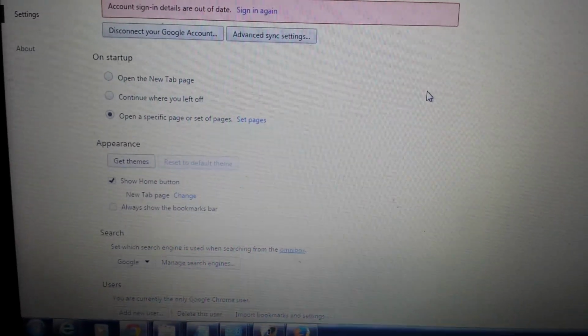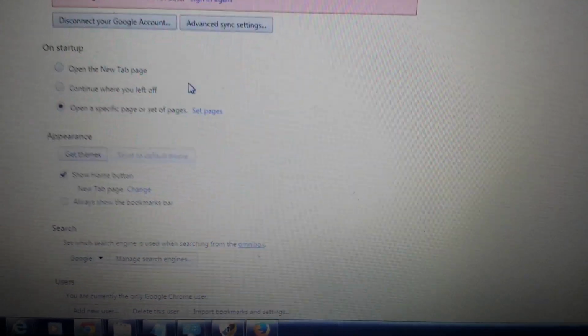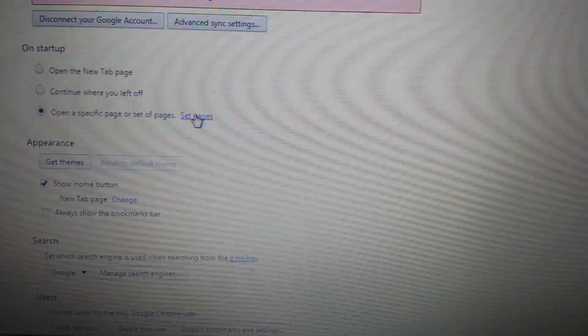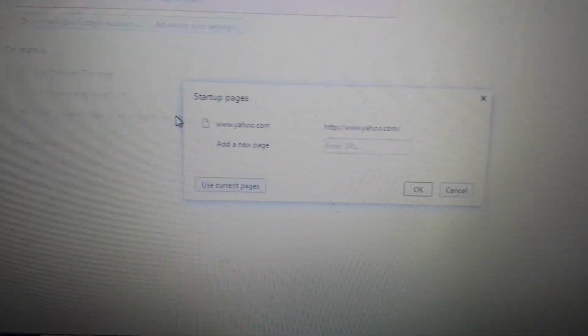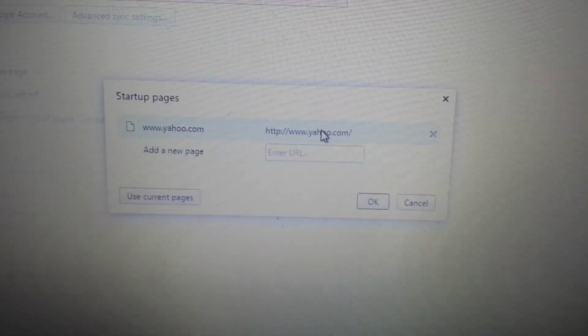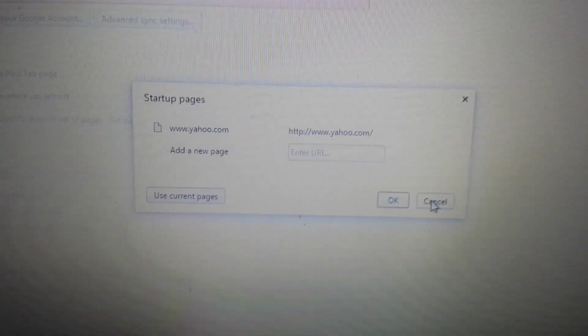Wait for this to open up. We're going to do four things in here. First thing is right here on startup. You want to click right below here where it says set pages. And if you see that sidecubes.com here anywhere, just highlight it, click on the X, and click on OK. Some of you will have it in some places in here, some of you won't.